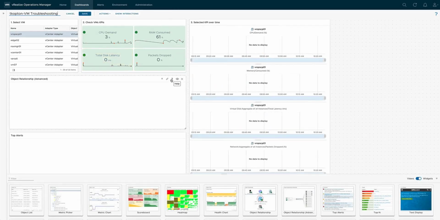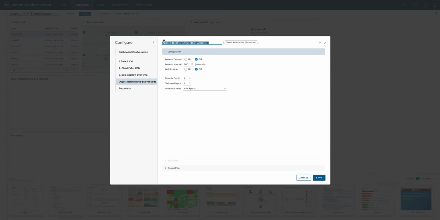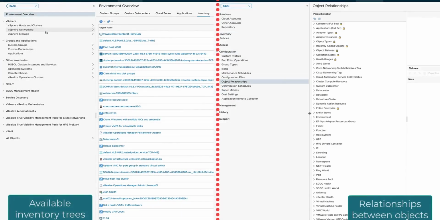Now let's configure the object relationship widget. As always, first we rename the widget, the self-provider is off as we are receiving the object, and now the most important part, the inventory tree we select for this object relationship widget. So what is an inventory tree?